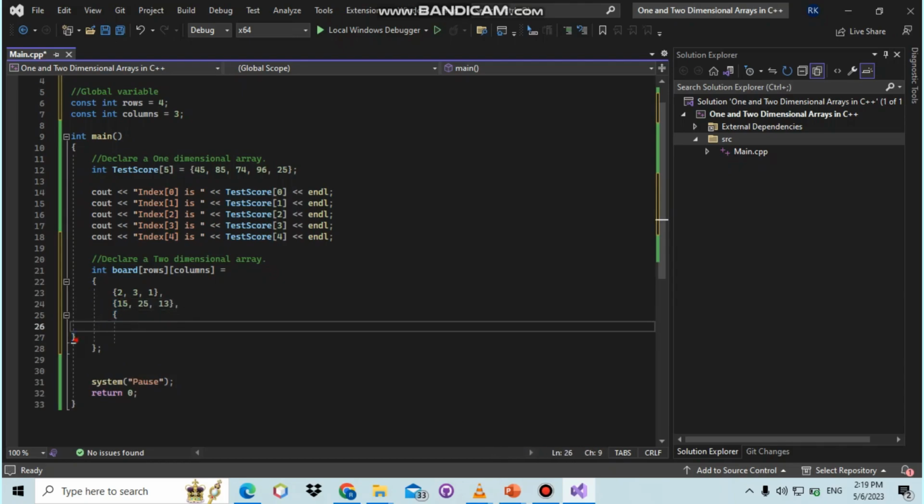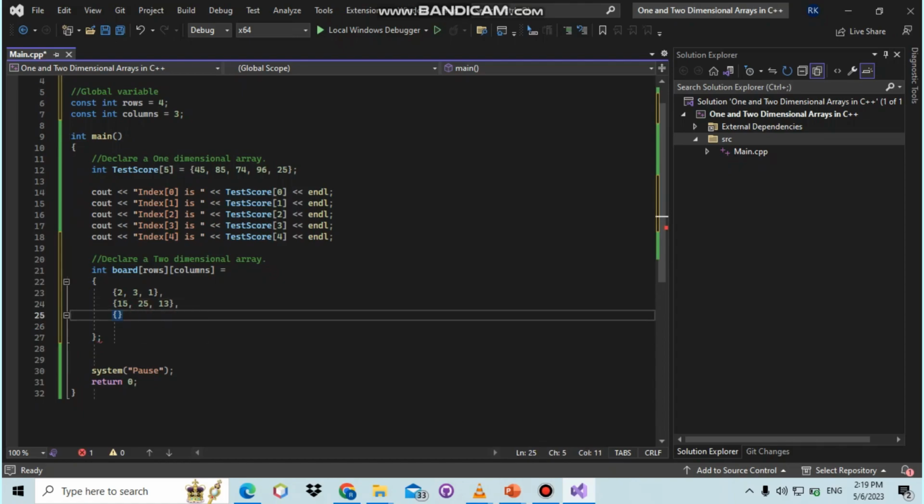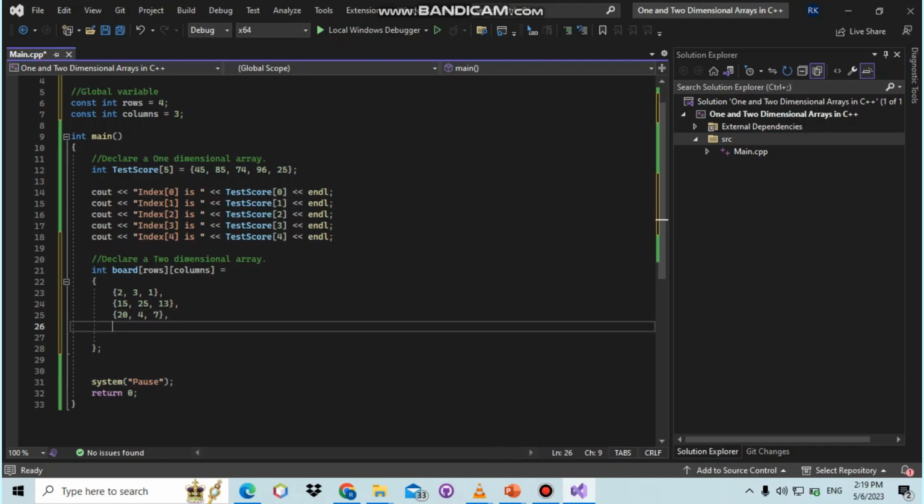Let's make a mistake here. Let me just fix this. Back here and include. Okay, so the next row will include 20, 4, and also 7. Last will be 11, 18, and also 14. Awesome. So guys, as you can see right now, we have a beautiful display of a two-dimensional array. As you can see here, we're initializing also here. So the first is the first row, second row, third, and fourth.